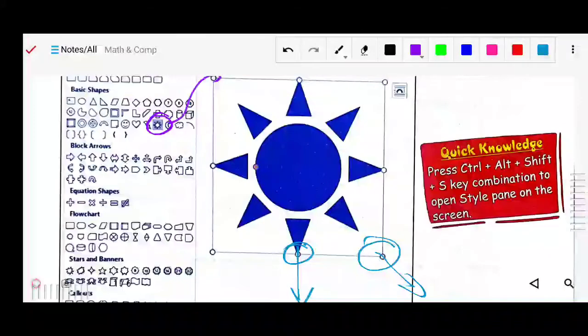Press the Ctrl plus Alt plus Shift plus S combination to open the style pane. So this is a shortcut key to open the style pane, which is Ctrl plus Alt plus Shift plus S. This is the shortcut key to open your shape style.